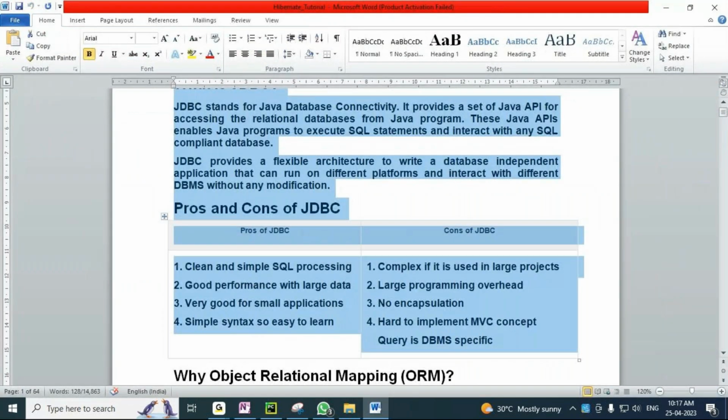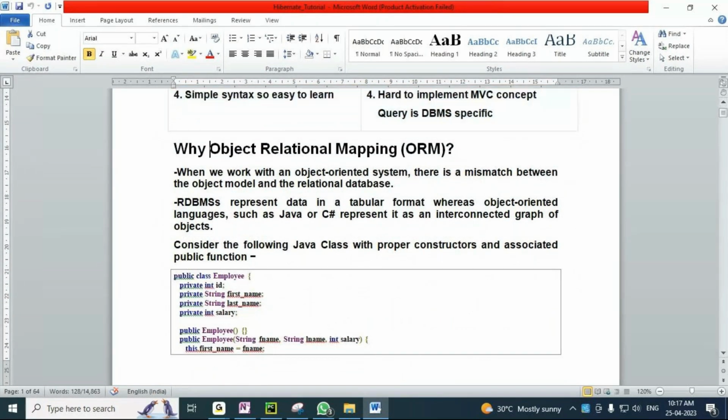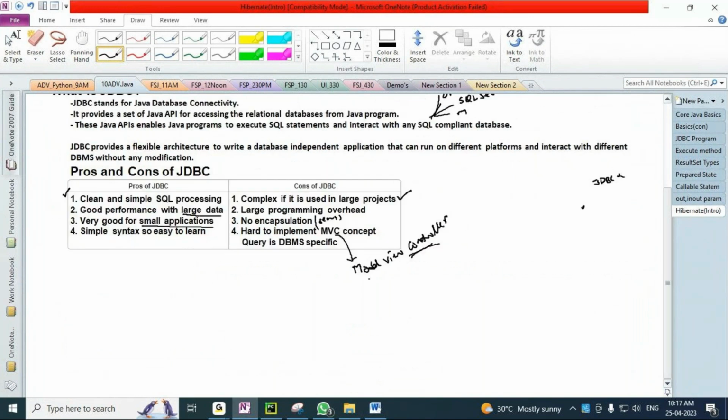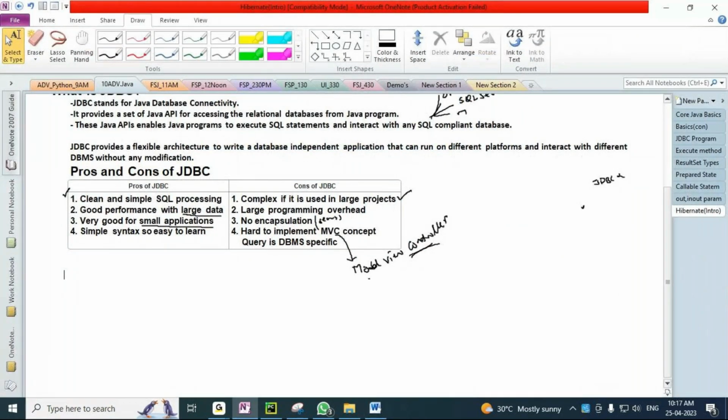Then instead of going into JDBC, we can go for the ORM technique, in the sense object relational mapping. This is what I was saying in the beginning also. Here I was telling you about object relational mapping. Who is responsible for that ORM, and what are the things we will look into in this ORM? So why ORM? Why does this mapping have to take place?